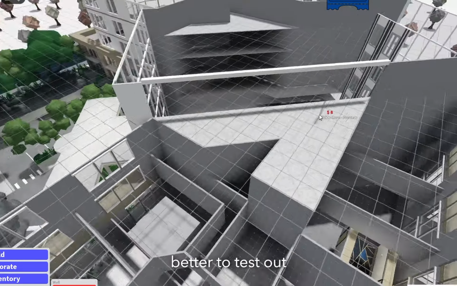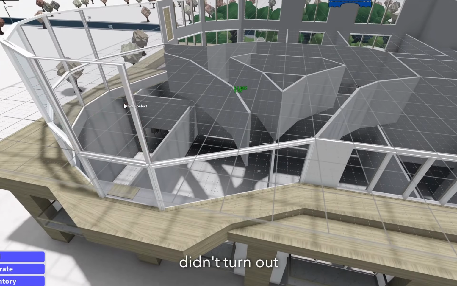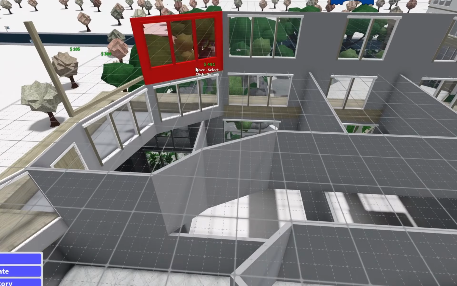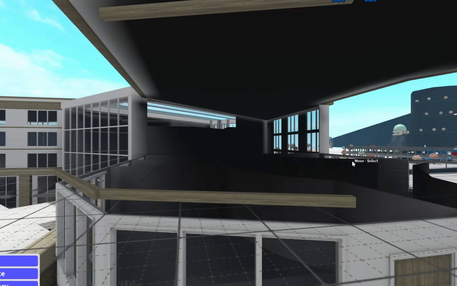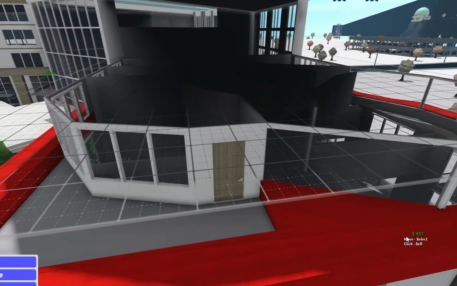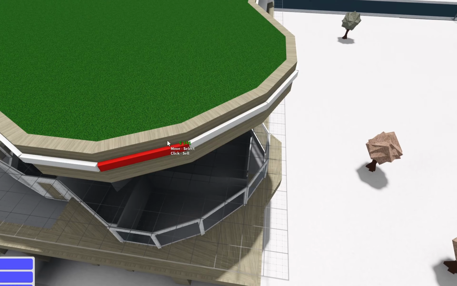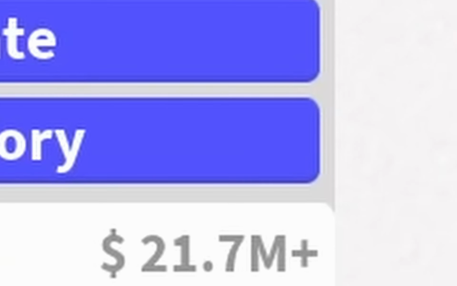I figured it was better to test out the changes just in case the new layout didn't turn out as planned and the original version actually looked better. I thought about duplicating the plot to have a backup, but then I realized that would cost me more than 1 million. Spending that much just to potentially delete the duplicate later didn't seem like a smart move. Like I don't have enough money for it.